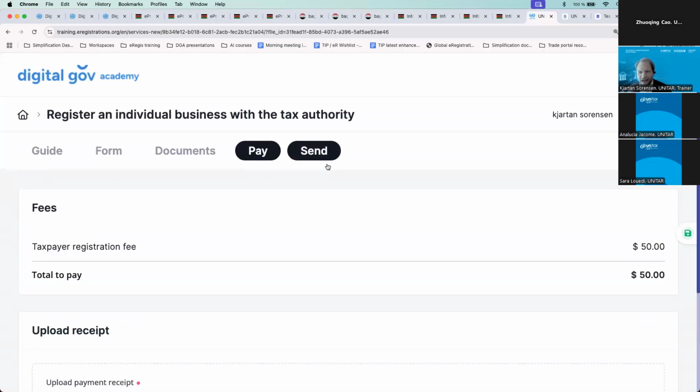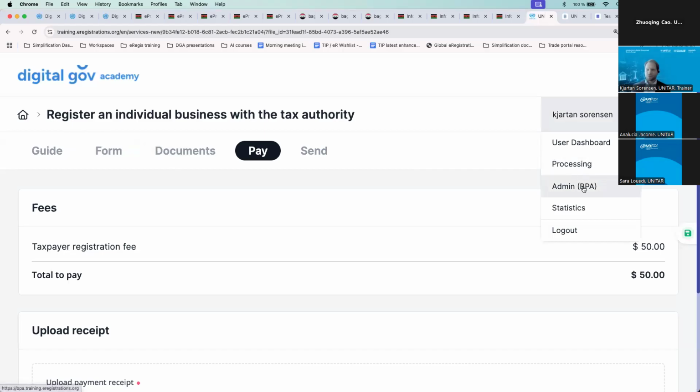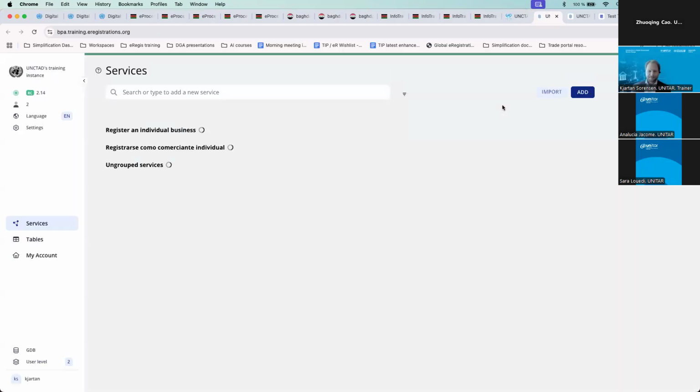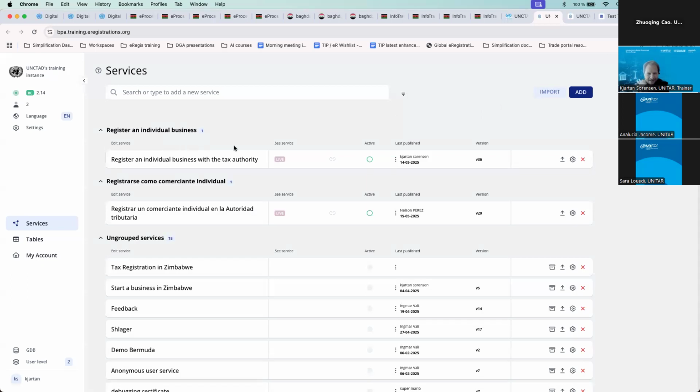So how did we create this system, right? What we see here is the screens that the user sees. But how did I design the system? Well, we use something we call Business Process Analyzer Admin. This is our e-registrations no-code development platform. So if I click on that one, it takes me here. And now we will see how I designed this service: Register an individual business with the tax authority.